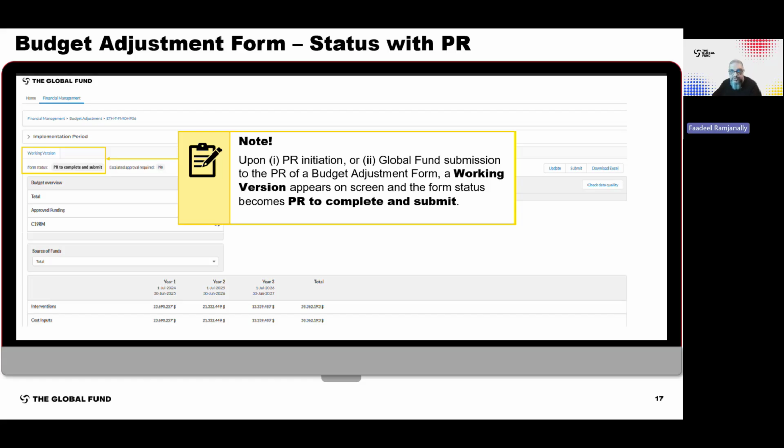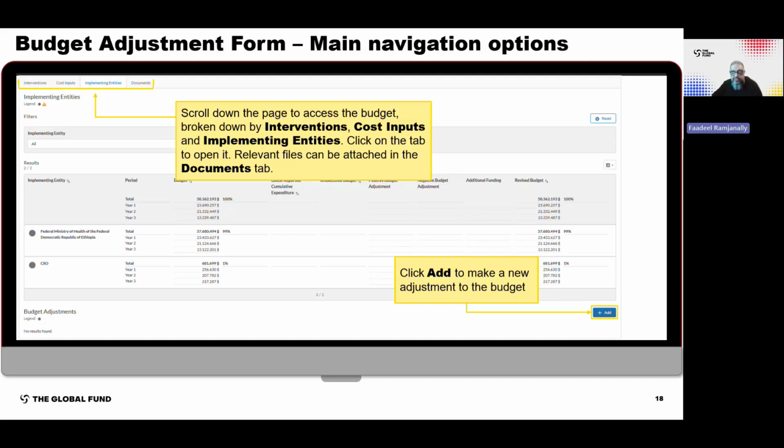What is meant by working version is that it is at the PR's discretion to amend and adjust, and it is not yet submitted to the Global Fund. You will see on the next slide. So what you will need to do is scroll down the page to access the budget. Just like any normal budget, it is broken down by module interventions, cost input, and implementing entities. All files that you want to attach can be attached by way of the Documents tab, just as is the case when you do any reporting or any budget upload in the system.